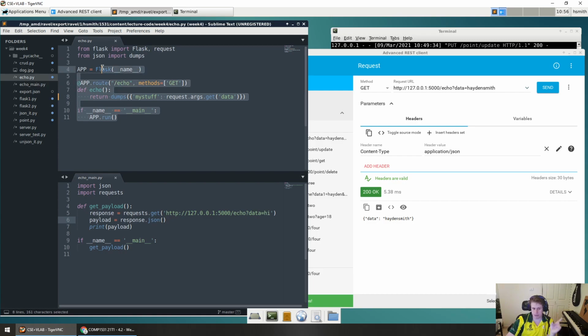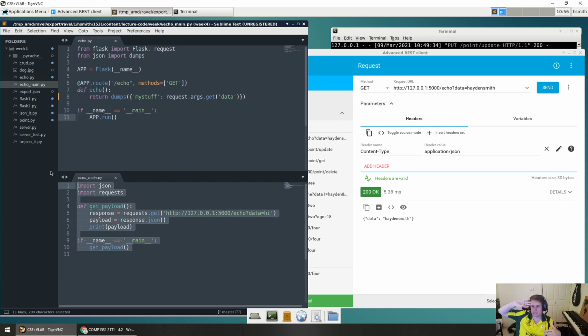So just to be clear, this here is your web server. This here is your backend. This here is actually what's running. What we're doing with echo main here is we're emulating the effect of ARC, which is kind of like emulating a front end. So this here is pretending to be a front end, like a web browser, talking to your server.